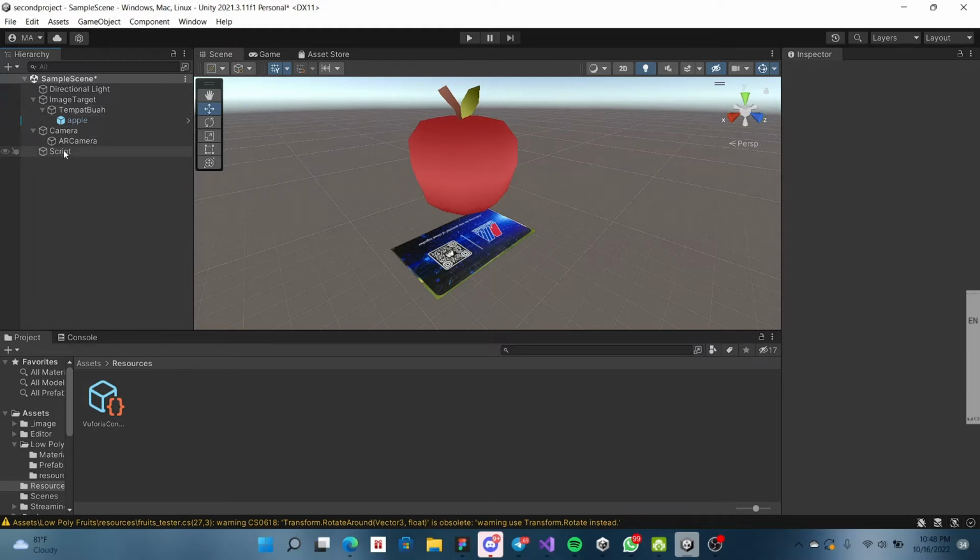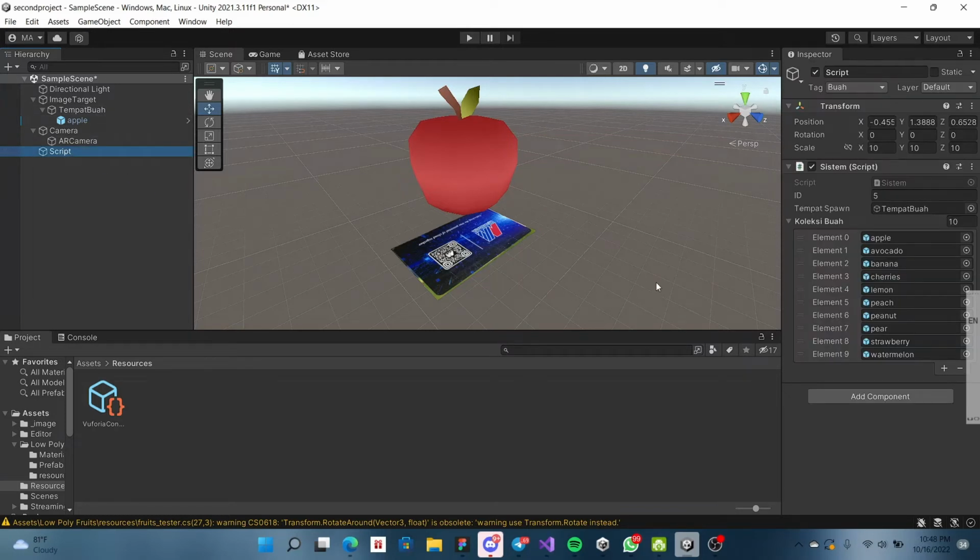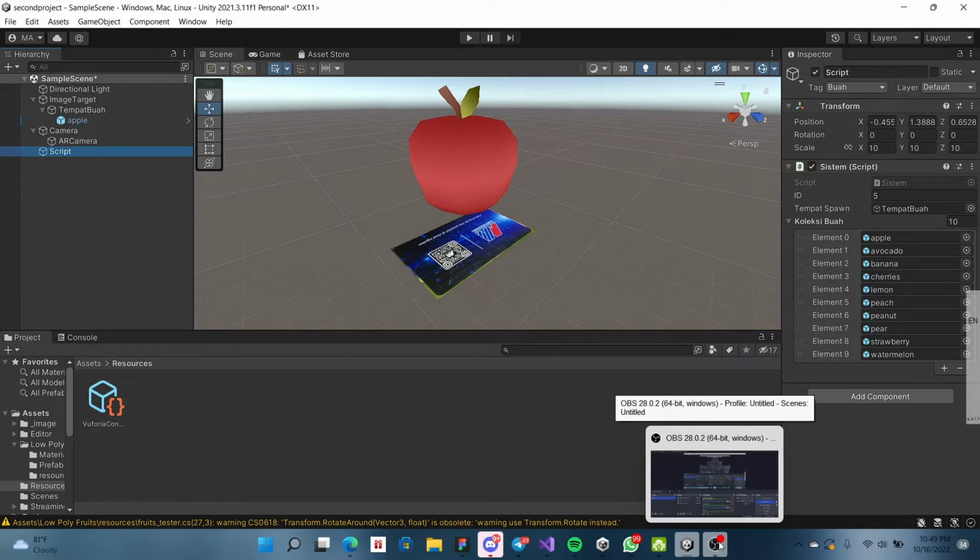Wait. I can change this script because my script has an error, and I cannot change from this frame. Okay. I want to skip this.